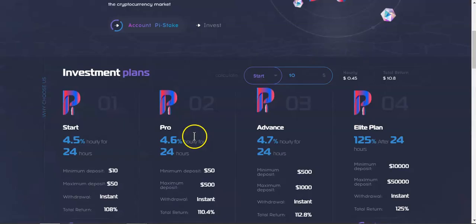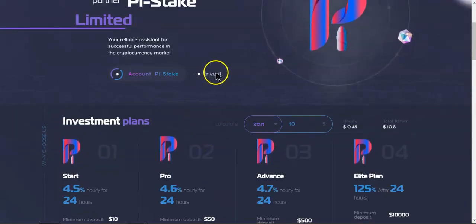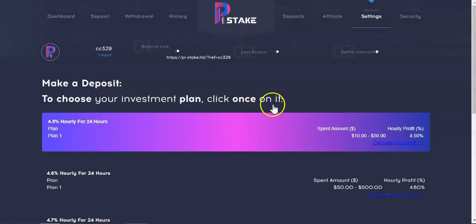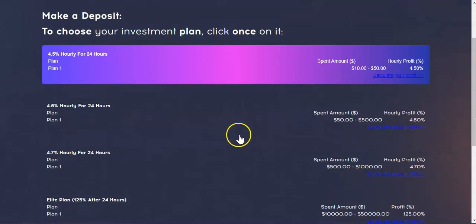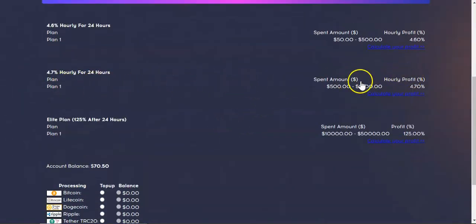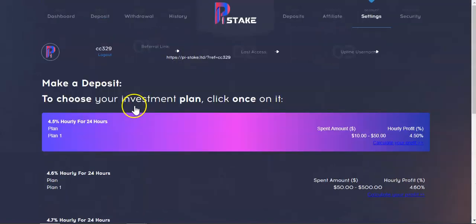It's been a few hours, so let's go over to invest. When you hit invest, it will take you to your dashboard. Once you are on your dashboard, you can see your stats, and you can see right there that my plan is this one. Let me go to deposits, right here, and you can see my stats.